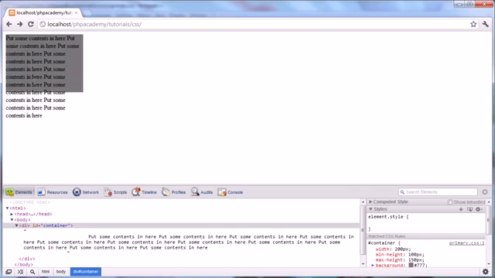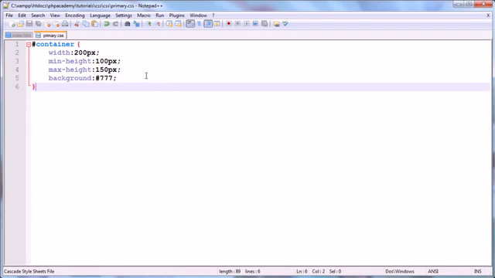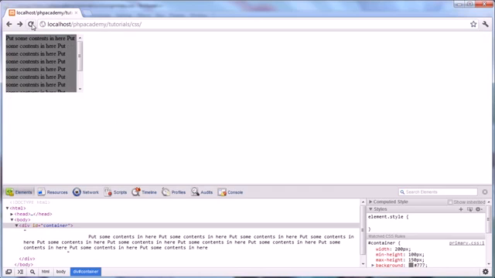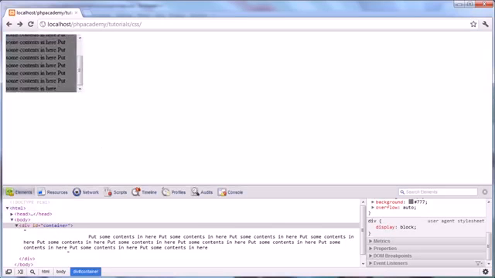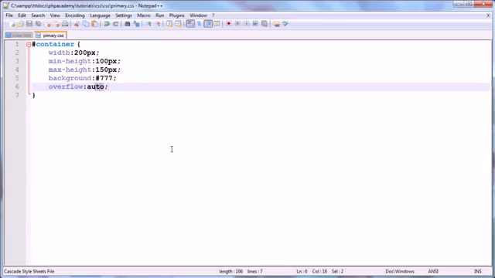Okay, so there are a few things we can do to target this. We can use an overflow property. So I can say overflow auto. Now what this will do is what the browser should do, and you can see that this gives it a scroll bar. At the moment, that's the default way of doing things.